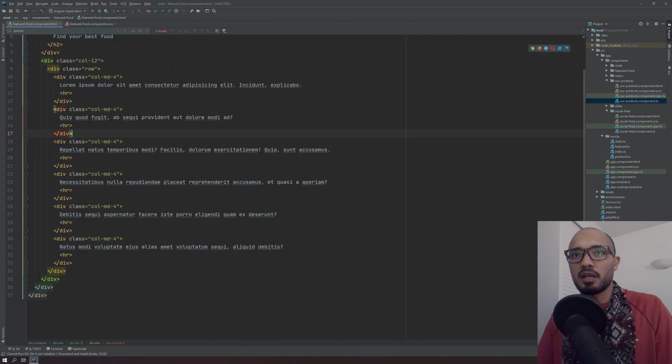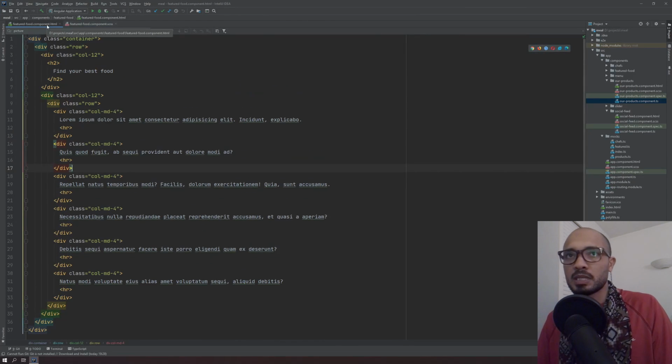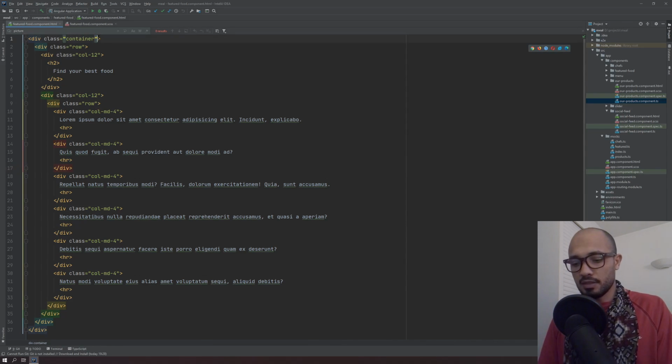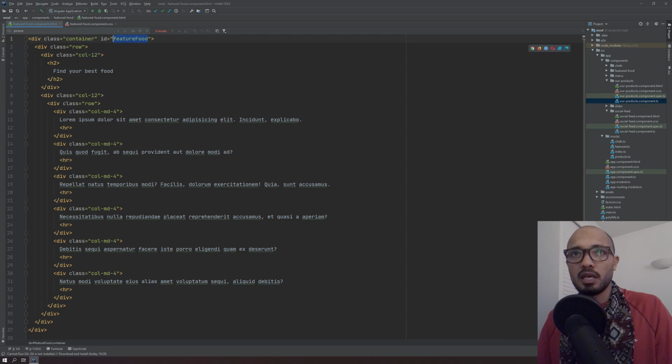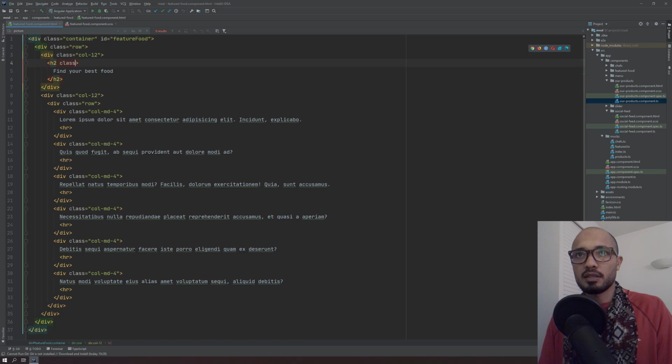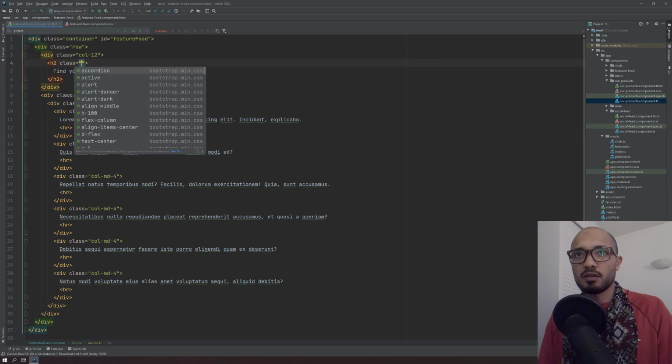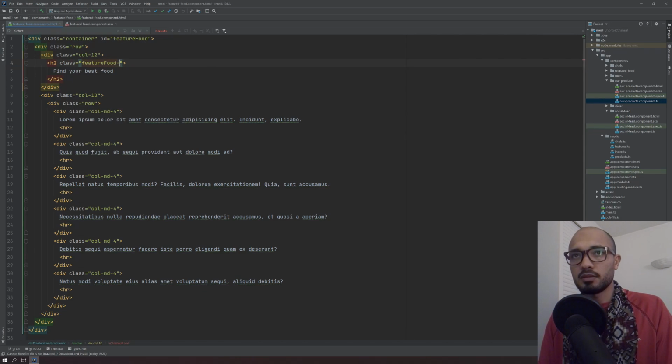So all this HTML coming from the feature food component, we have all this basic stuff. The very first thing I would like to do is to assign here an ID, let's call this featured food. That will be the global wrapper. Here we'll have a class, let's call this feature food title.